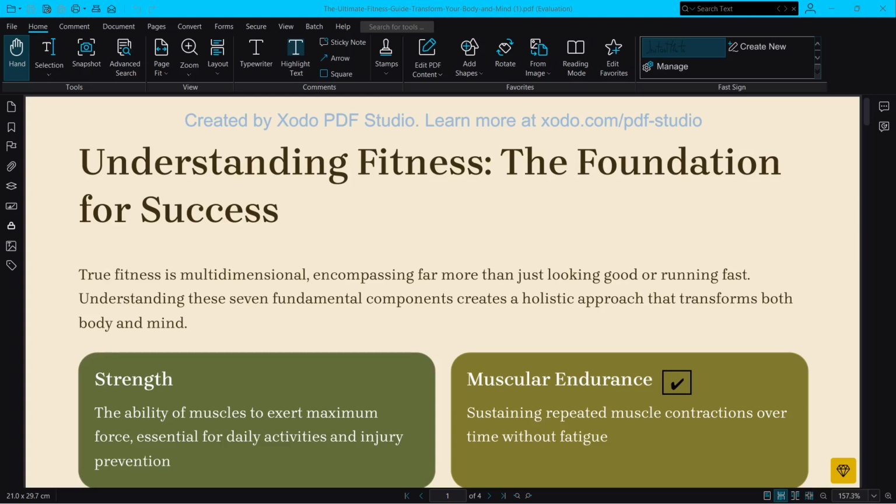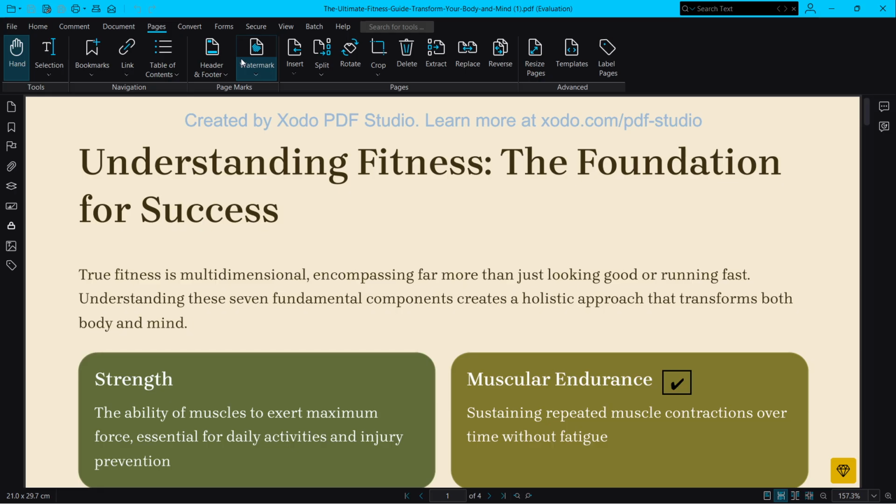In this video, I'm going to show you how to add a watermark in Xodo. Now, the first thing you have to do, you want to go to the Pages tab up top, and here where it says Watermark, you want to click on it and click on Add.